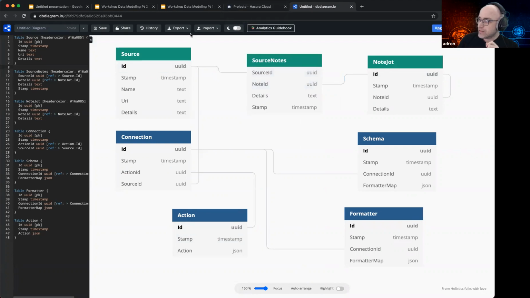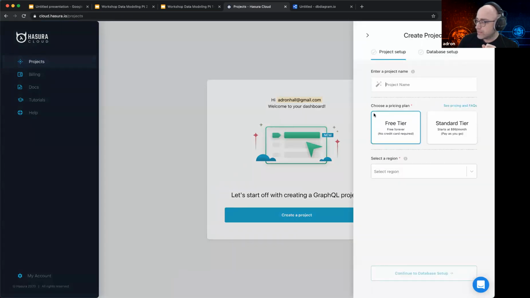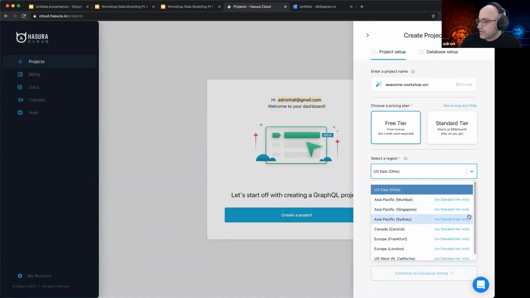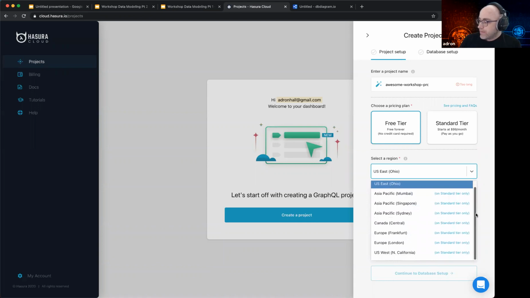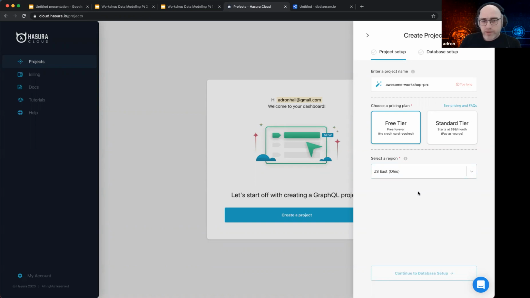All right, so we have the SQL, and hopefully you have created your Hasura account and your Heroku account. I'm going to go in and we'll create ourselves a new project. I'll call this the Awesome Workshop Project. I'm just going to click on free tier, select the region. The free region is Ohio. There are a lot of other regions depending on where you're at that you might want to use. But I just go with the free tier because then all of us can use it and do exactly the same thing and get it to work.